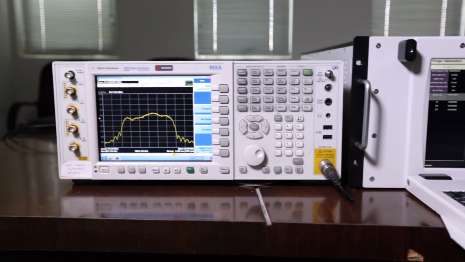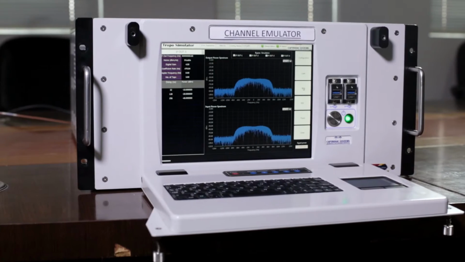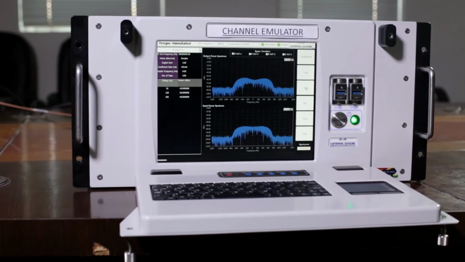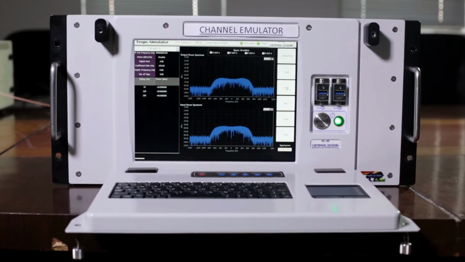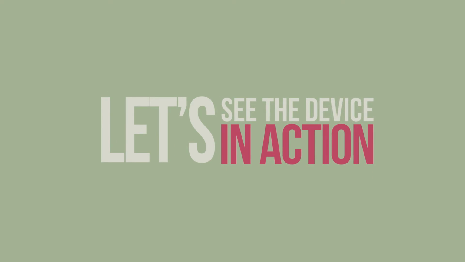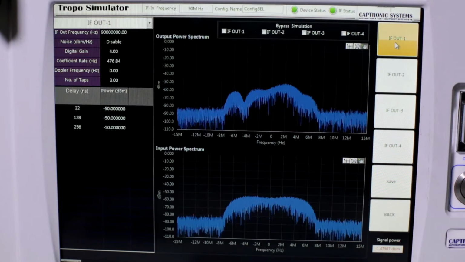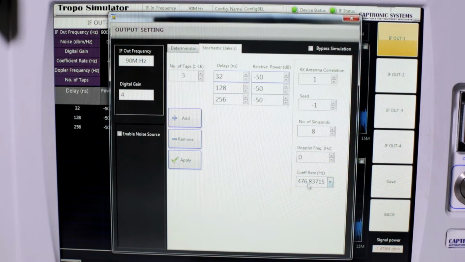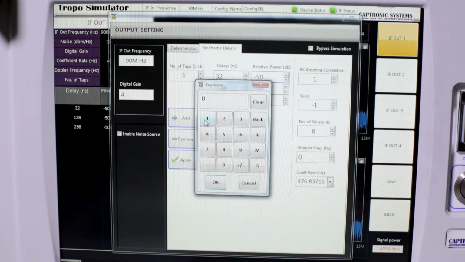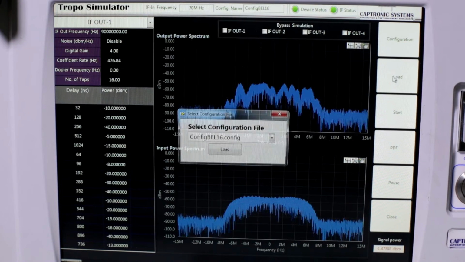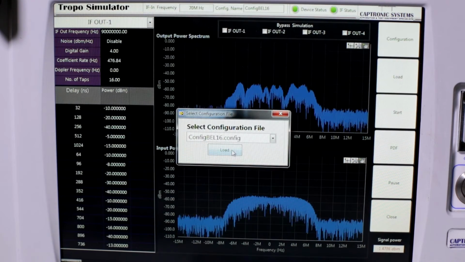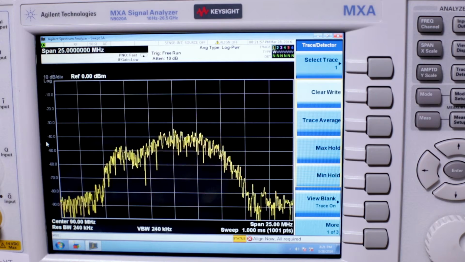This device can simulate multiple channel parameters using sophisticated algorithms and software. Let's see the device in action. With different settings available for customers, multiple tap spacing can be configured on the intuitive, user-friendly software. The applied Rayleigh distribution can be validated on a spectrum analyzer.